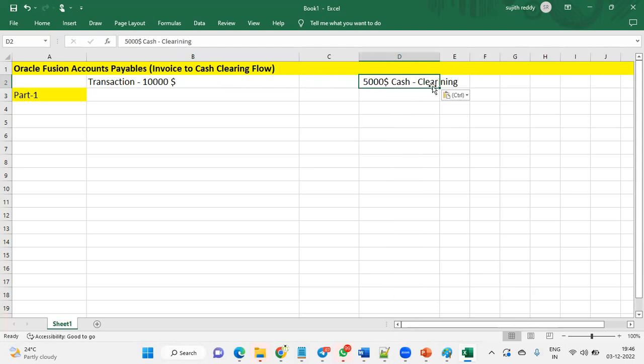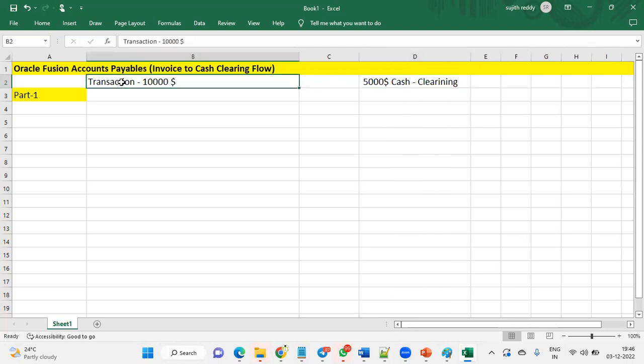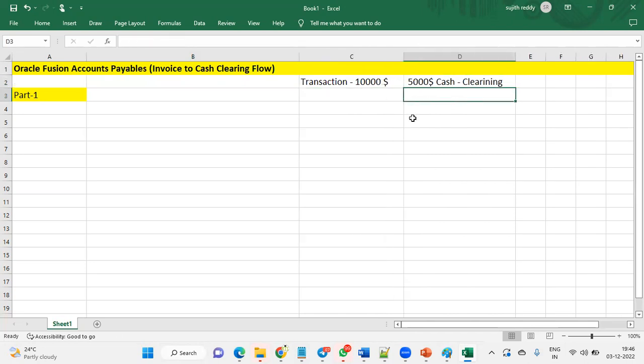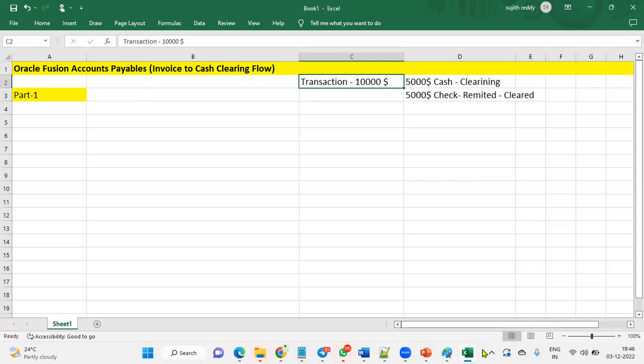It means this is the cash receipt we are getting, and then we are going to get $5,000 by check. We are going to get a $5,000 check, and it should be remitted, and after that it should be cleared. So that's the requirement for us. We have to go with multiple receipts for the same transaction. One is direct clearing, another one is receipt with remittance, and then clearing.